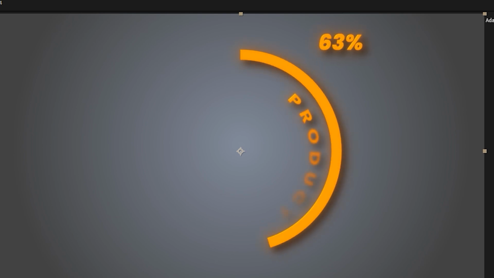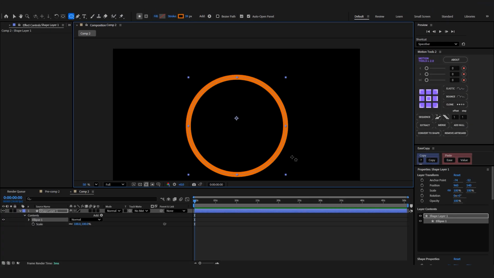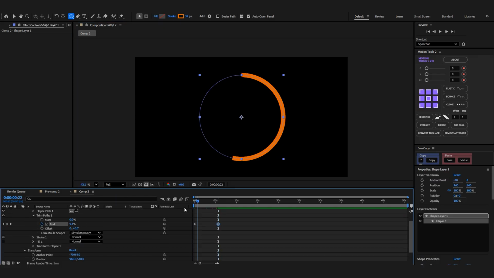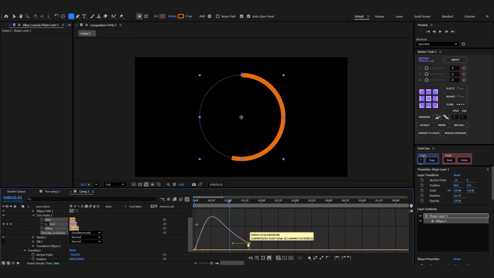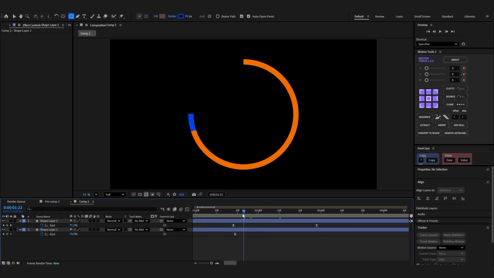Today I want to show you how to create a simple infographic in After Effects. First, let's create a circle shape and add a Trim Paths effect. Set the keyframes you need and adjust the graphs. Next, duplicate this layer, tweak the parameters, and change it to a different color.